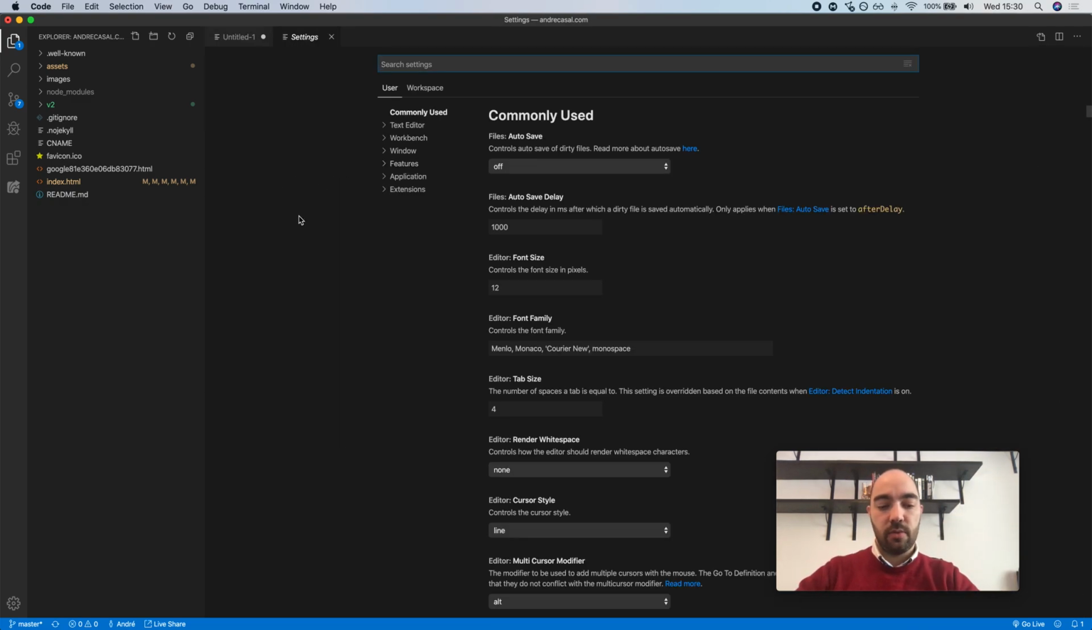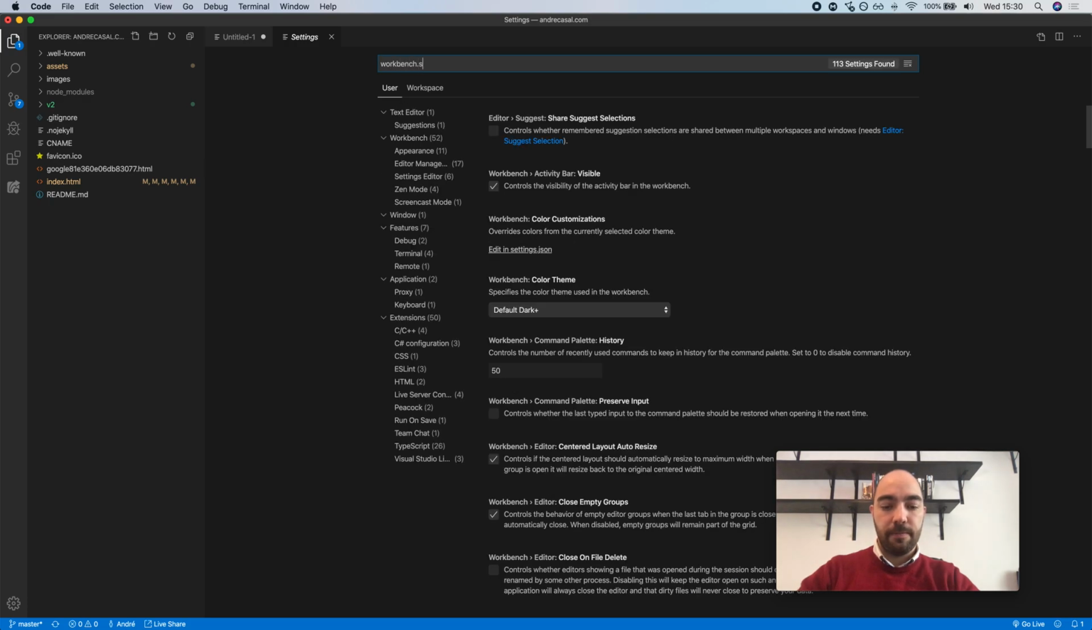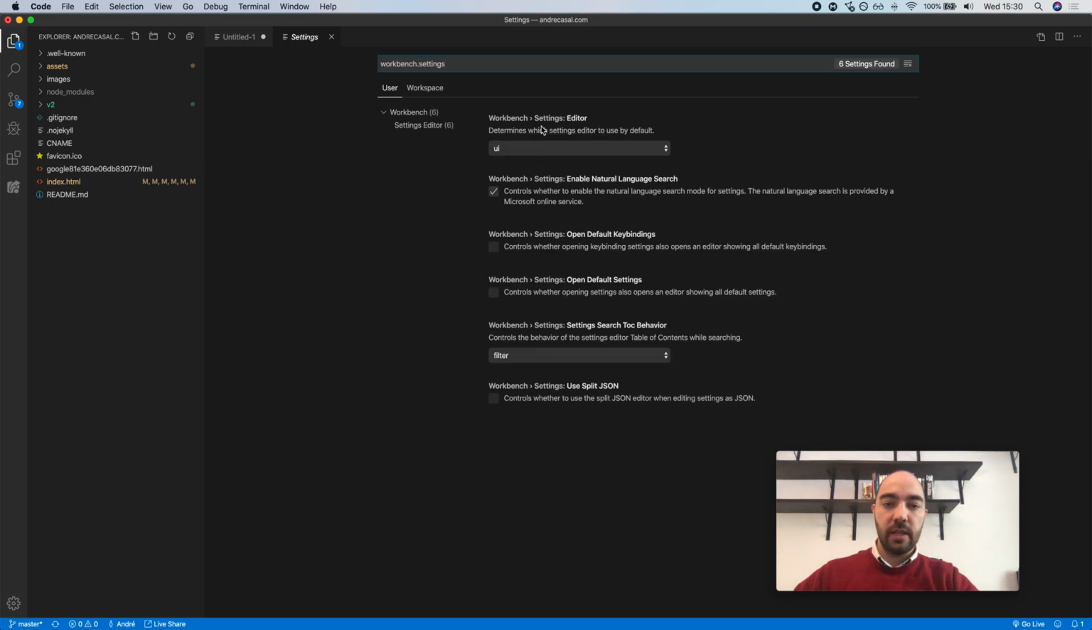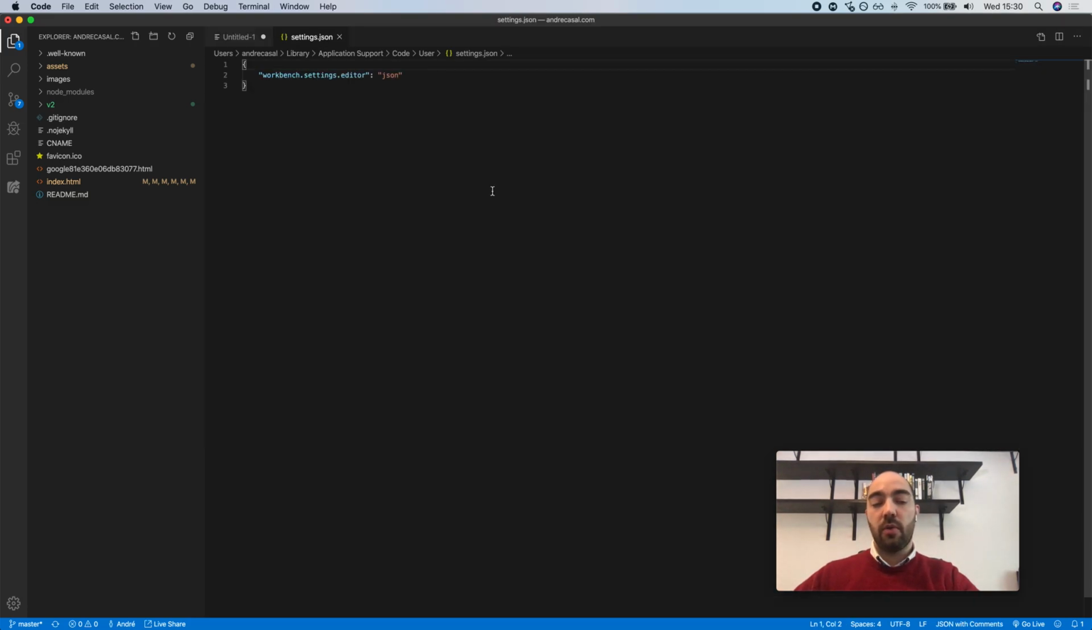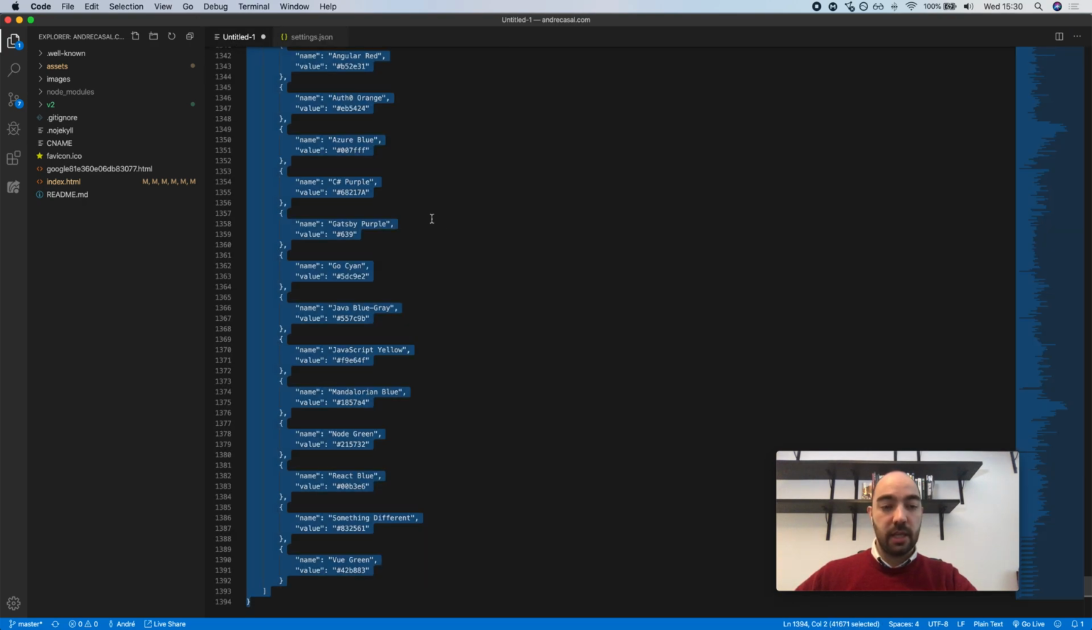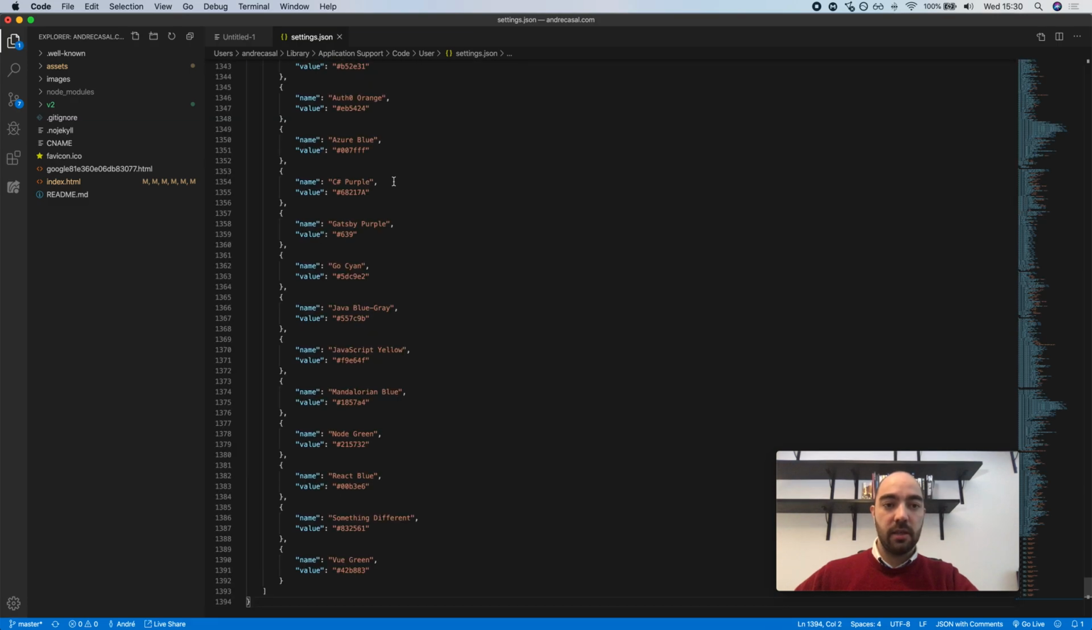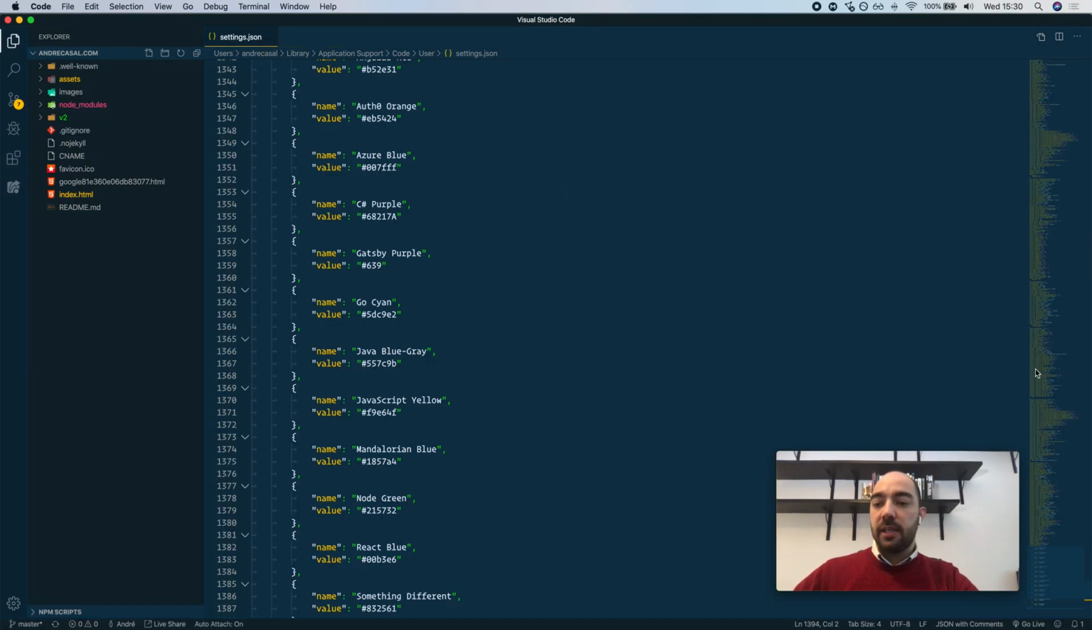So you will be presented with a UI by default, and you can just search for workbench.settings, and you have this workbench settings editor option right here, and you just change it from UI to JSON. And now, instead of clicking that button, when you open your settings, it will go directly to the JSON file, right? And this is one of the options I have in my settings. So let me put that back. All right.